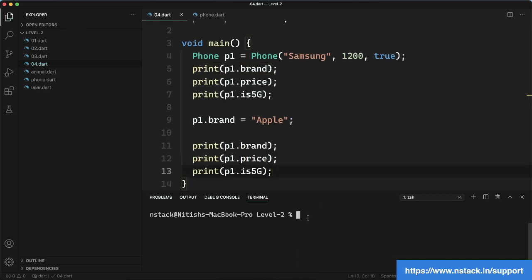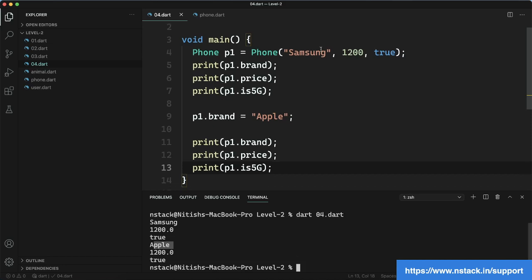Yeah, so how will I do this, I will write dart and the file name, which is 04. You can see Samsung 1200 true, Apple 1200 true. So we have successfully updated the brand name, which is not good because I do not want someone to easily change one property associated with this, or update anything anytime. So for that we need to restrict the user. How can we do that?